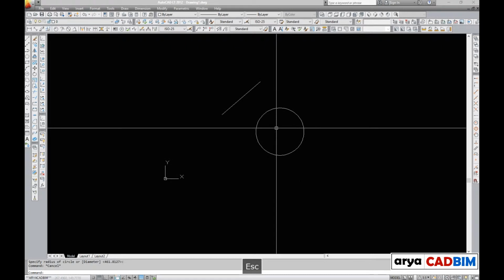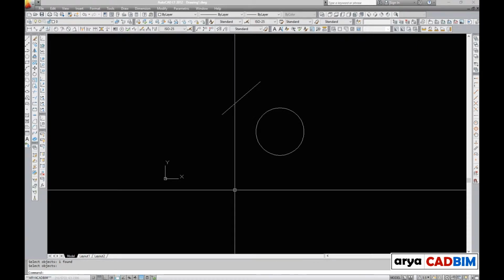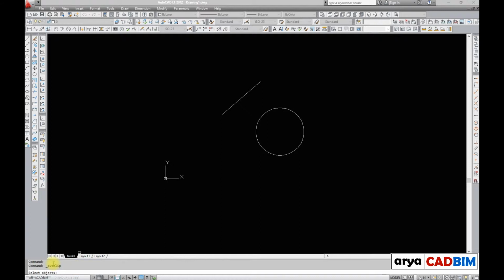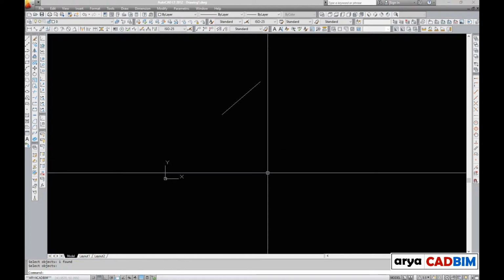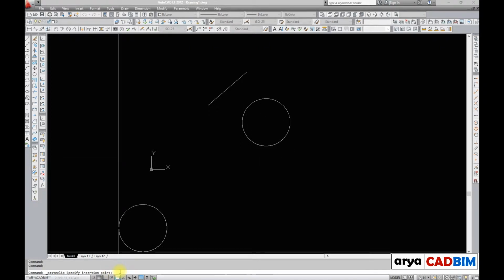Just as commonly used, Ctrl+C copies selected objects to the clipboard. Objects are not deleted. Ctrl+X cuts selected objects, meaning that it deletes selected objects from the drawing and stores them on the clipboard. Ctrl+V pastes objects currently on the clipboard into the drawing.